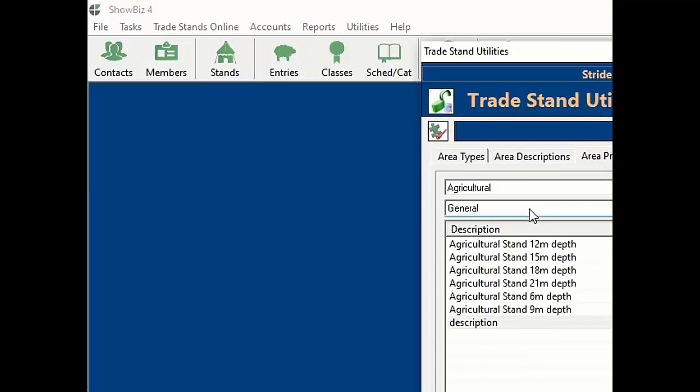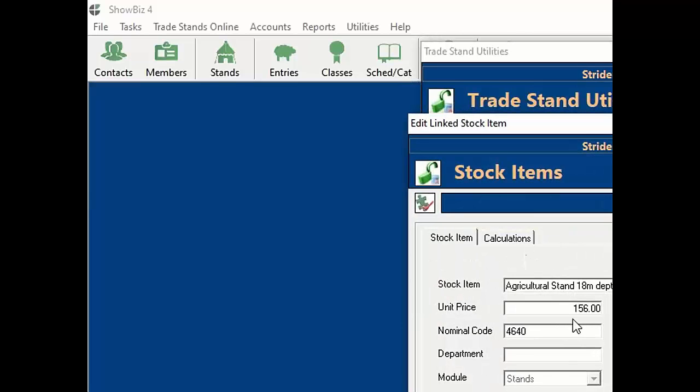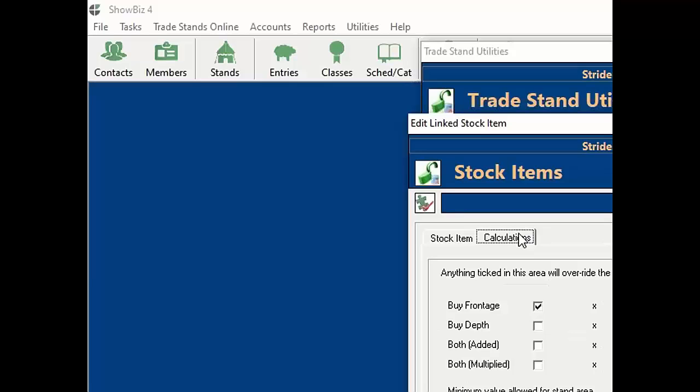On the agricultural one, you've got so many different ones, like your different depths. Within here, if you look at the stock item, the unit price is 156, and it is frontage of £28 per metre. So that's within there, and you can set a minimum value allowed for the trade stand area. So you always know there's a minimum cost they're going to be charged for that trade stand.